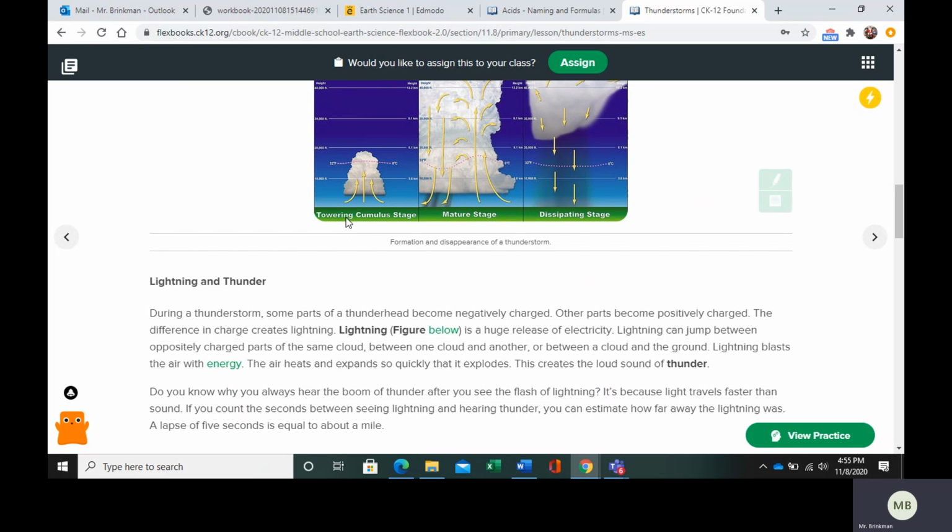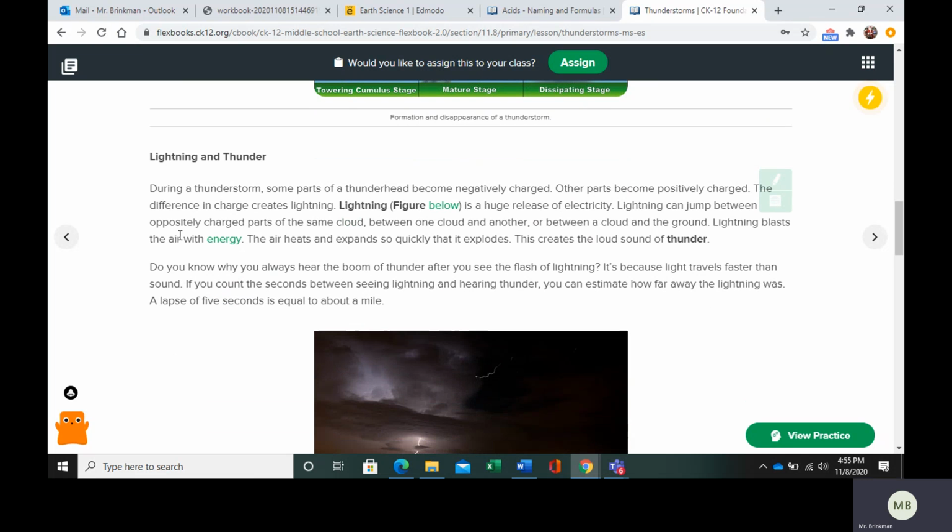So we have where it's building up, the towering cumulus stage. We have where it's a full-on thunderstorm, the mature stage. And then we have the part where it's dying out, which is called the dissipating stage. So some features of a thunderstorm are lightning and thunder.